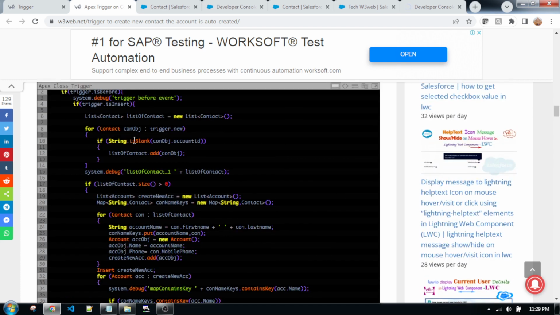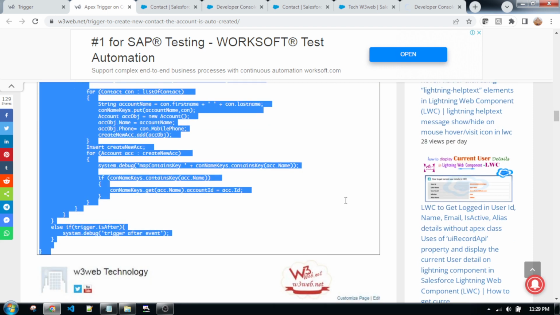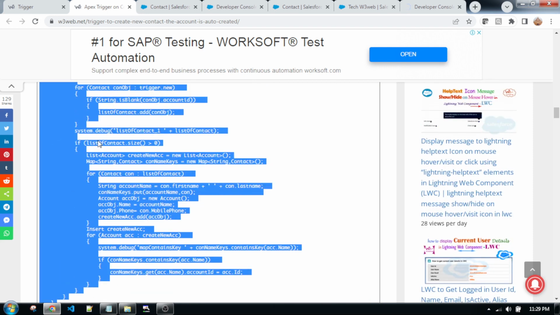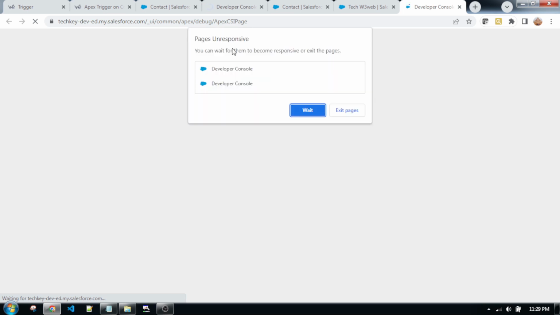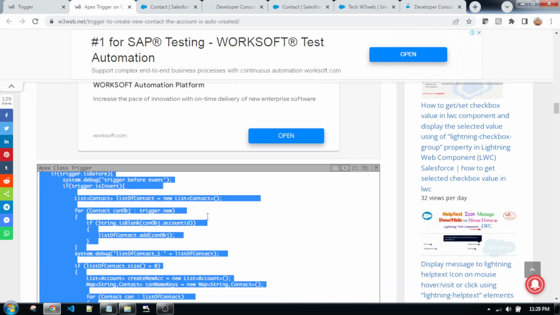So this is the developer console. You need to create a new file and simply paste the code. After that, you need to go to this copy icon. Whenever you click on this icon, the code will be automatically selected. Just right click and copy. Go to the developer console, create an Apex class trigger, and just paste the code. After saving this file, you will achieve the same scenario.